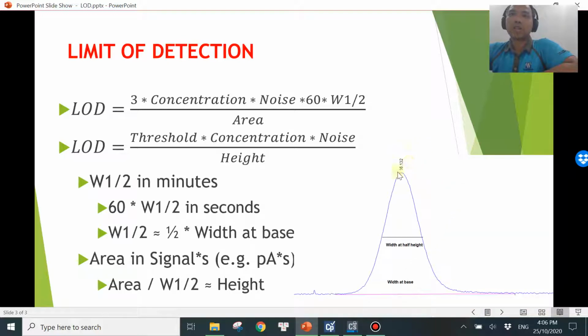Okay, so let's look at this one. First of all, the peak width we usually measure is in minutes. So in order to convert into seconds, you want to times 60 over here. So that's why you have 60 there. So 60 times width at half height, that is you want to convert the unit into seconds. And if you look at the peak, most of the time the peak is like a very nice triangle like that, and the width at half height most of the time should be very close to half of the width at the base over here, right? As I say over here, width at half height is half of the width at base.